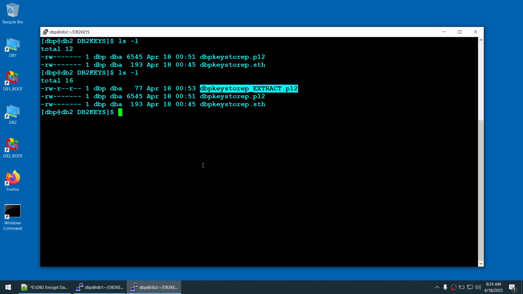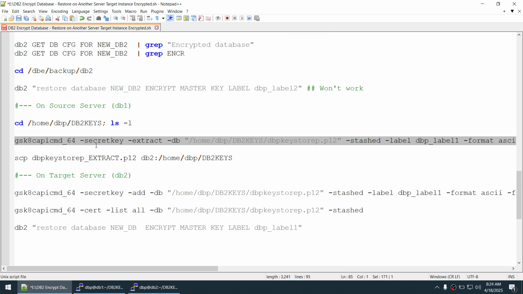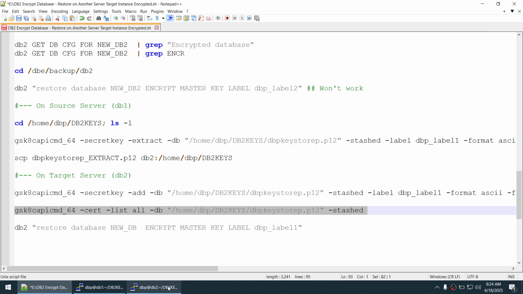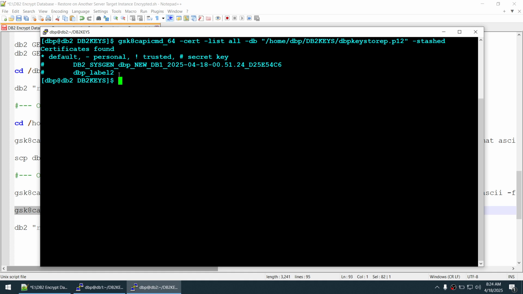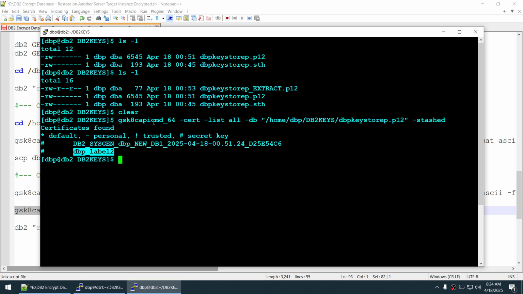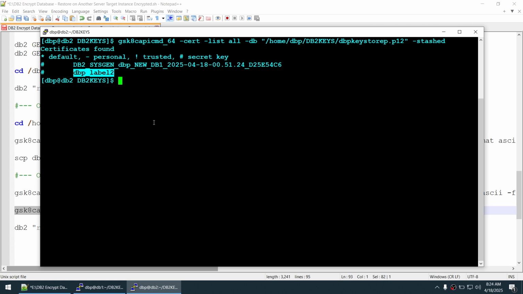Now, if I run the cert list command on the destination server, I got the DB label 2. I got the DB label 2. I don't have the label 1. That's the label that it is looking for. So when I try to restore, let's actually show it to you. Let's go to the location where we have stored the backup.